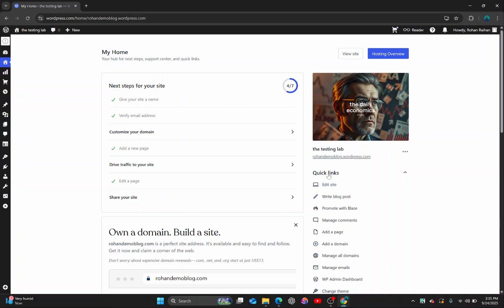Here we are going to go on the right hand side on a quick links option. Below it is the edit site option. Simply click on the edit site option and it will take you directly to the editor's page of WordPress. After you have reached the editor's page of WordPress, as you can see over here, it might take a while. Here is the editor's page of WordPress.